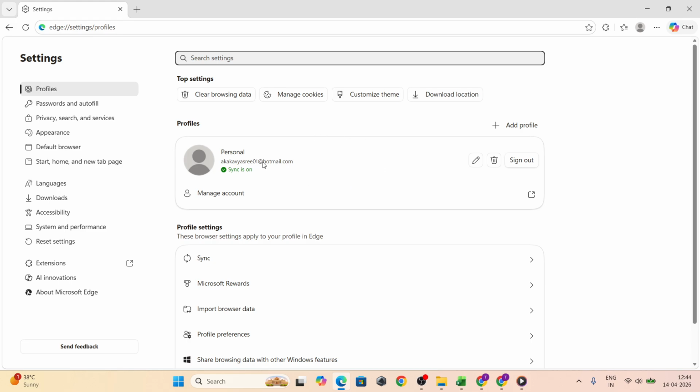On the settings page, find the Profile section. Edge typically highlights it by default, but if you don't see it, check the sidebar on the left and click Profiles. Here, you'll see all profiles currently set up in this browser, along with details like whether a profile is signed in and if sync is enabled.